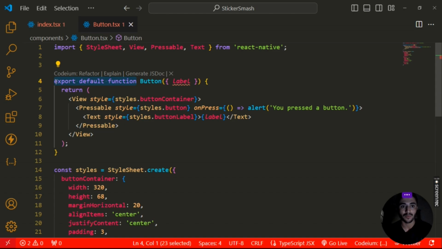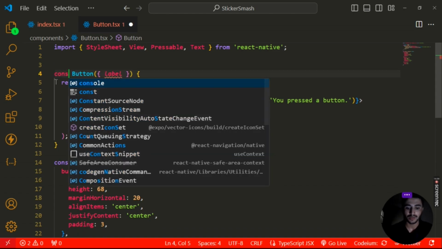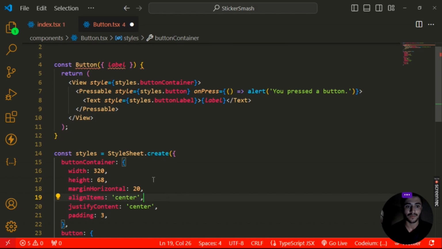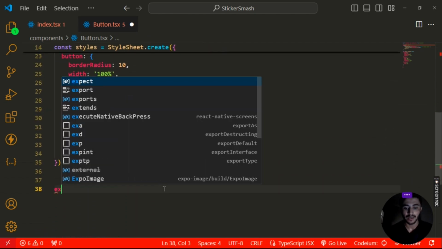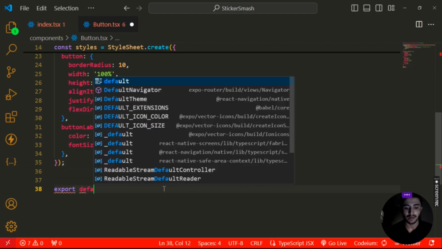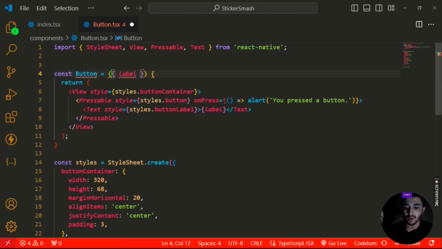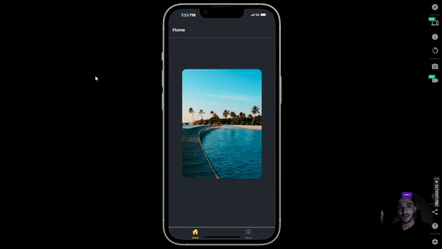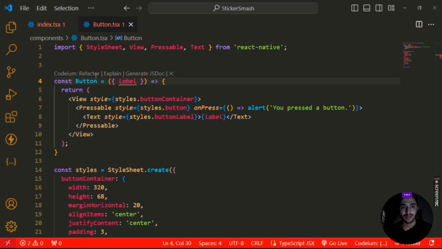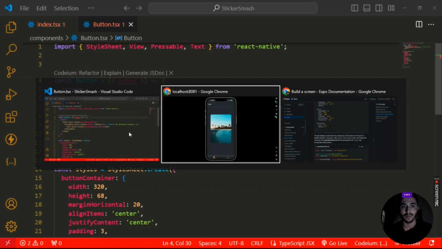We have to put const, and also we have to export default Button. This is the customization which we have to do to remove the error which is displaying on our screen, like making it an arrow function. Now I think it will work. If it's still not working, then we have to do some more customization.